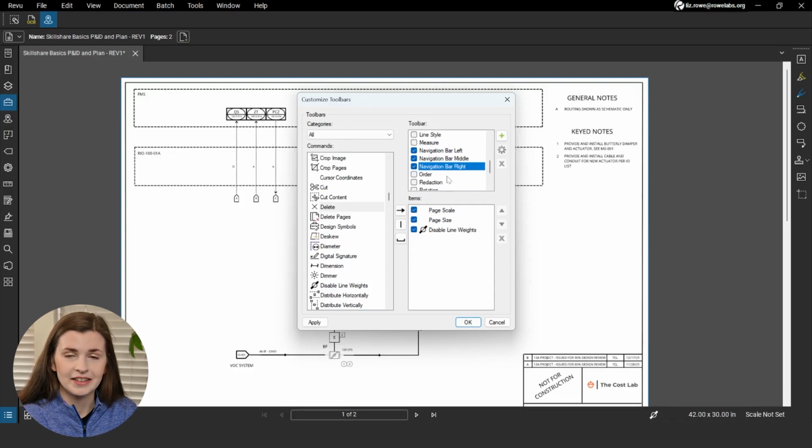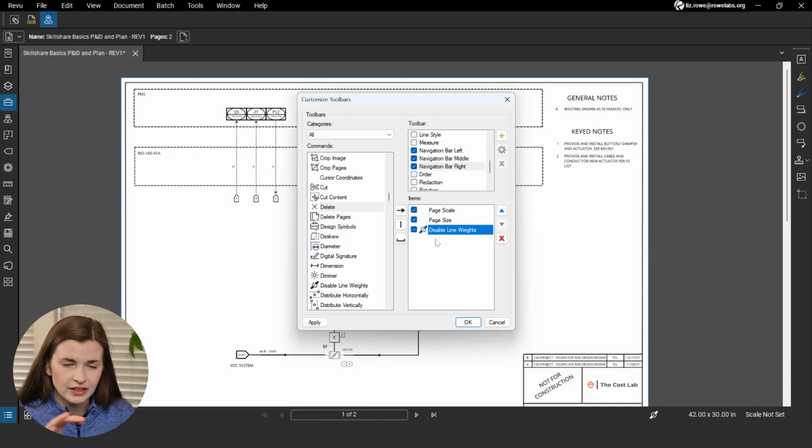And then lastly, the only thing that you need to add over here is this disable line weights, and that's really important because some designers have really thick lines and you can't see what's around it and it's clunky, and sometimes disabling the line weights will help significantly, so just trust me on that one.